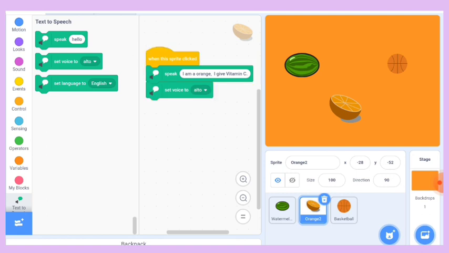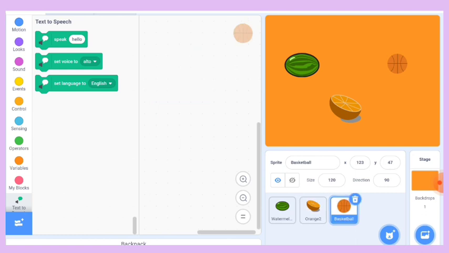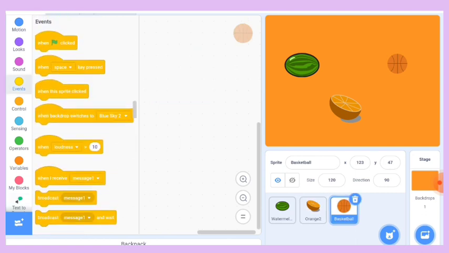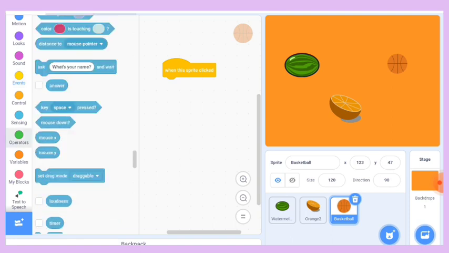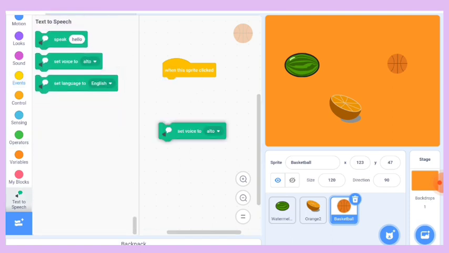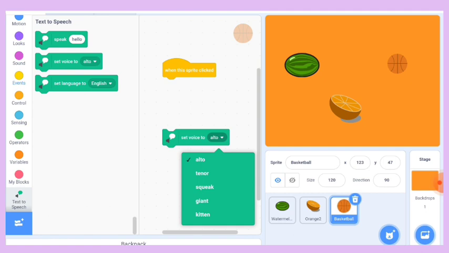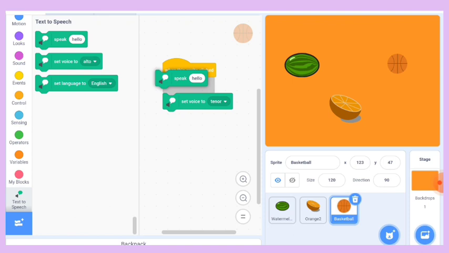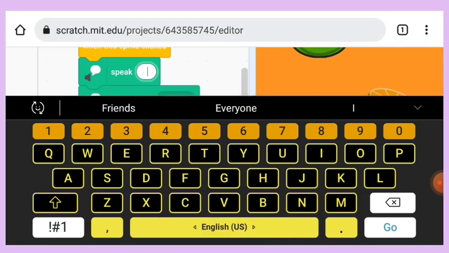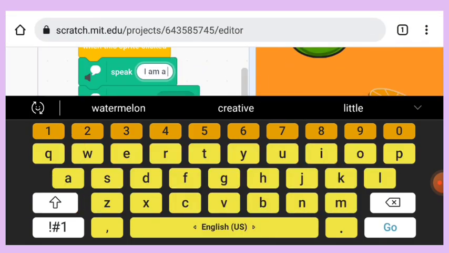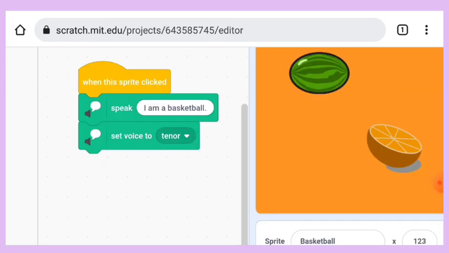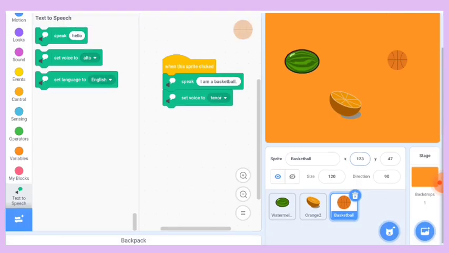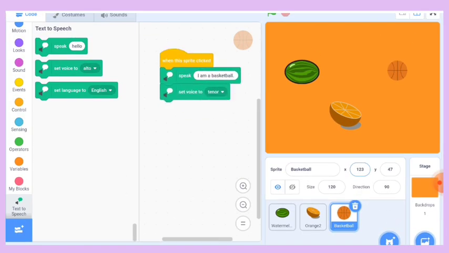Now the basketball. So what will it say? The coding is the same. When this sprite clicked, let's go to text to speech, and this time I'll change the voice to a tenor voice. I'll set it here, and now it will say I am a basketball. Okay, that's done. That's very easy coding. Now let's set it here and see what it is saying. I am a basketball. You can see.